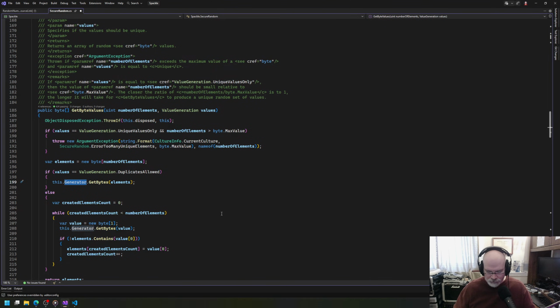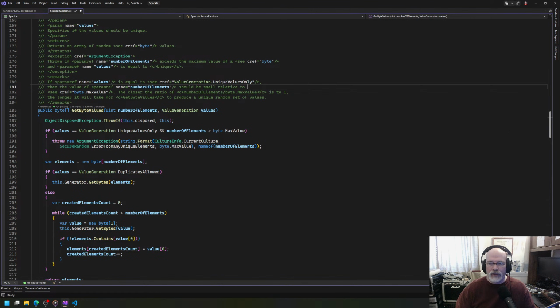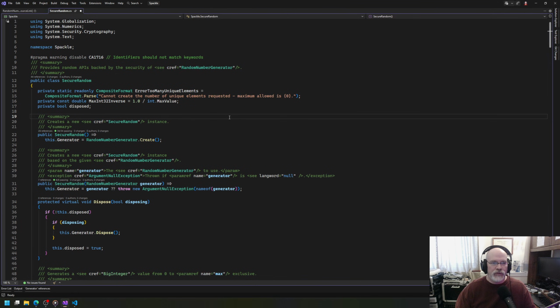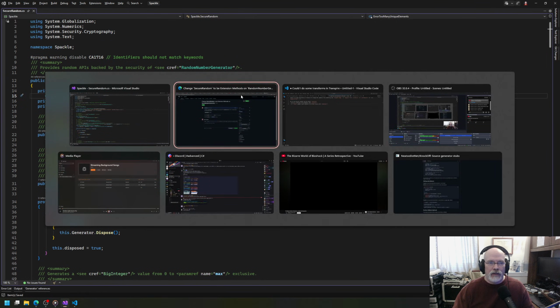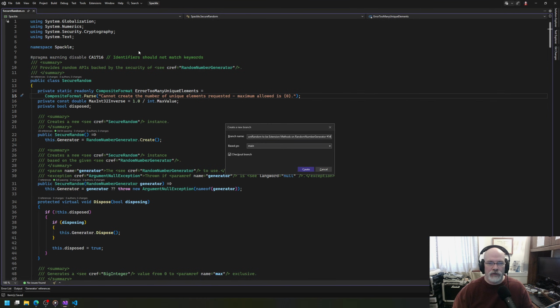And what's interesting to me, when I looked at this last time, is there are some uses of it here, but I think what would be better is to make this a set of extension methods. So why don't we do that? All right, so let's just back everything out and let's create a new branch.